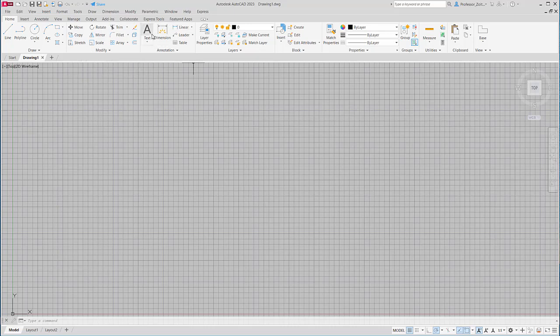The third section is annotation, and we usually leave this till much later on, where we can add text or dimensions or leaders or tables, additional information to the drawing itself.